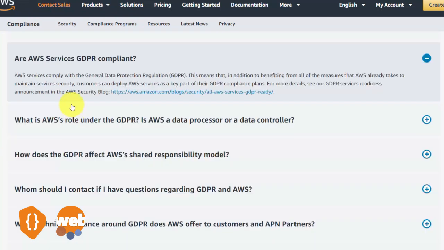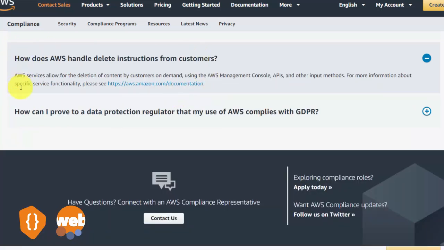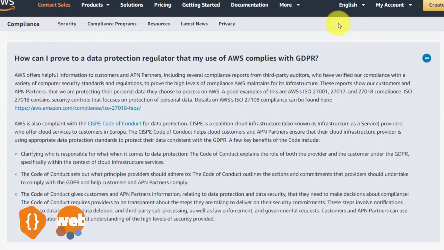And as of the recording of this video, Amazon services are compliant with GDPR. For all of its cloud-based systems, Amazon has a system in place for you to be able to delete content from the system. And finally, by having complied with the CISPE and using Amazon SES, you will have the information available to prove that the system you're using is in compliance.